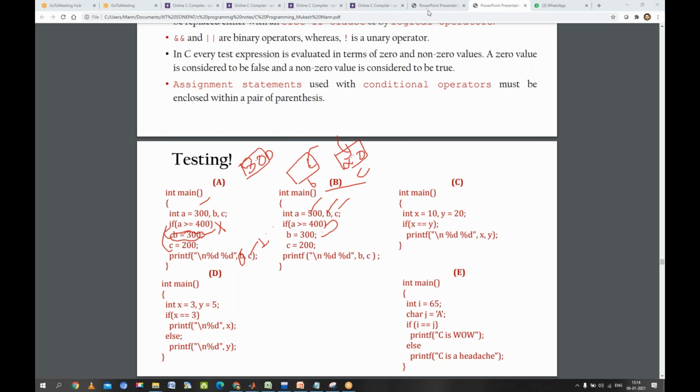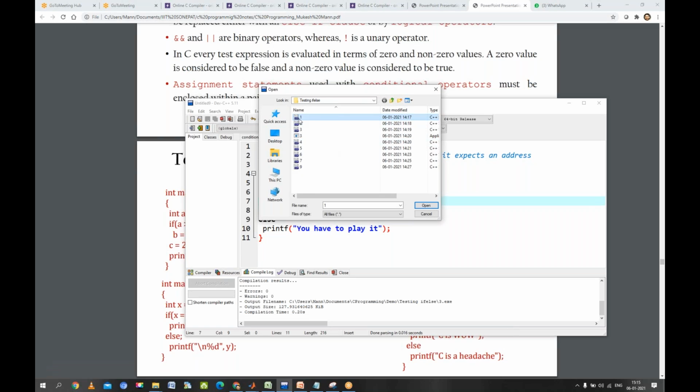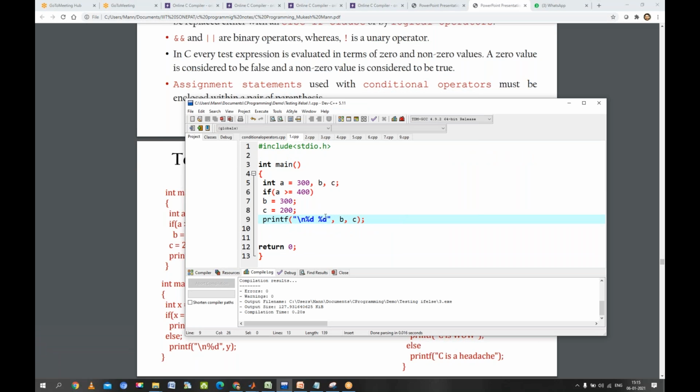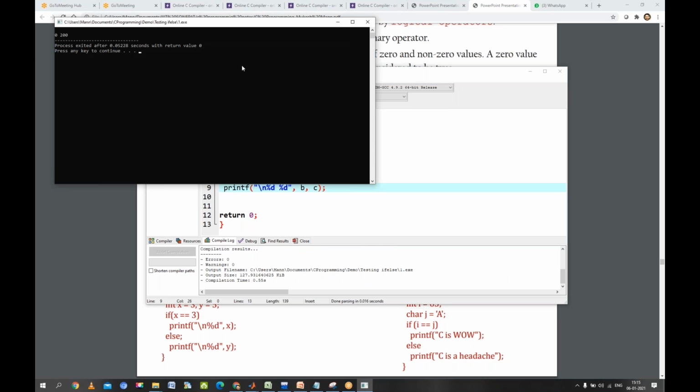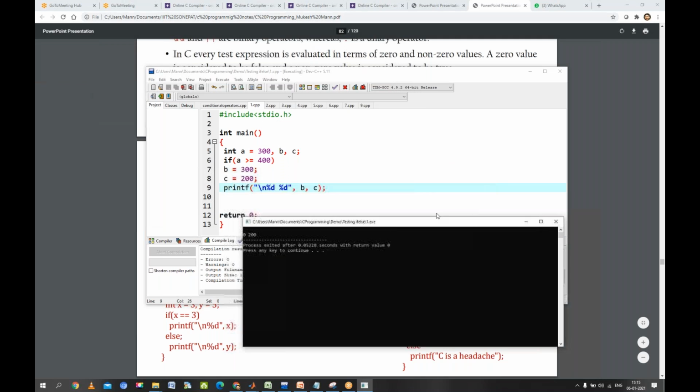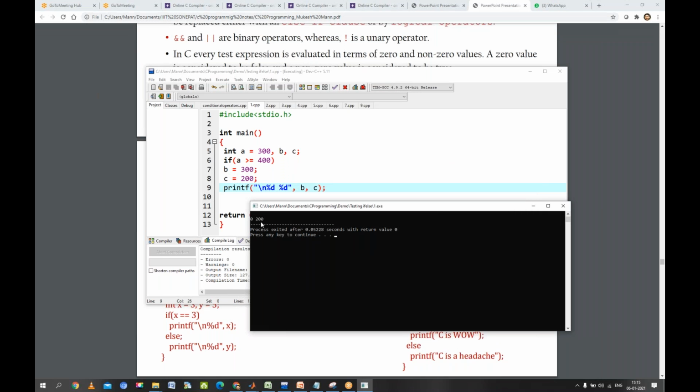Let me show you the compiler results also. One moment. Okay, this was the first question, I think. Yeah, this was the first question, right? So you just need to compile it. Some garbage value will be taken in B and C will get 200.